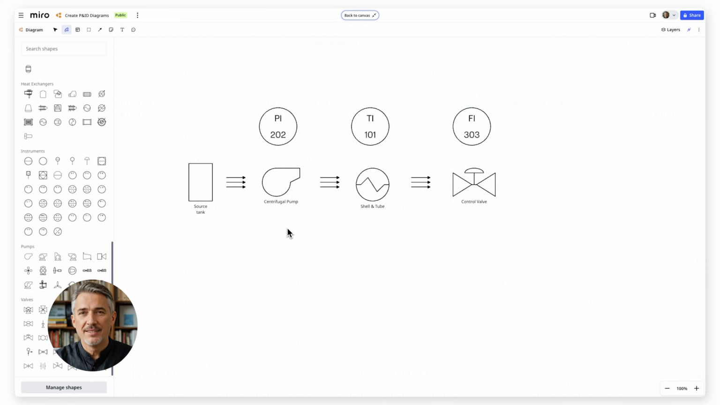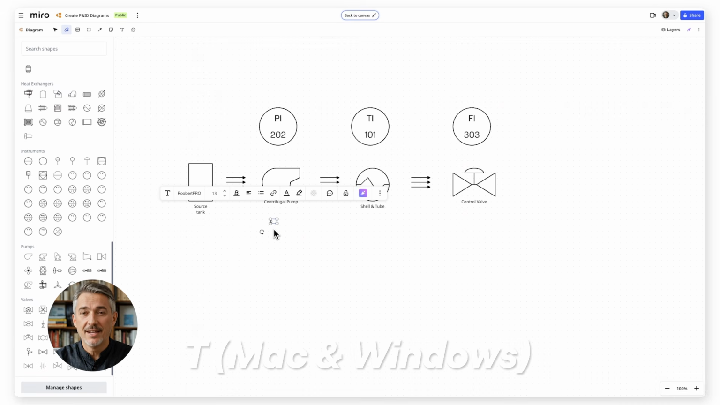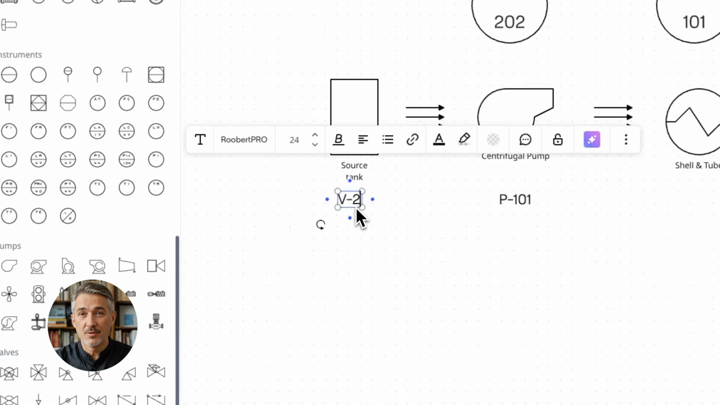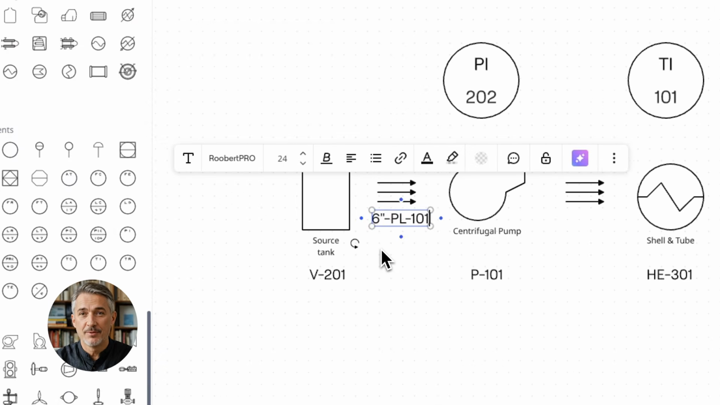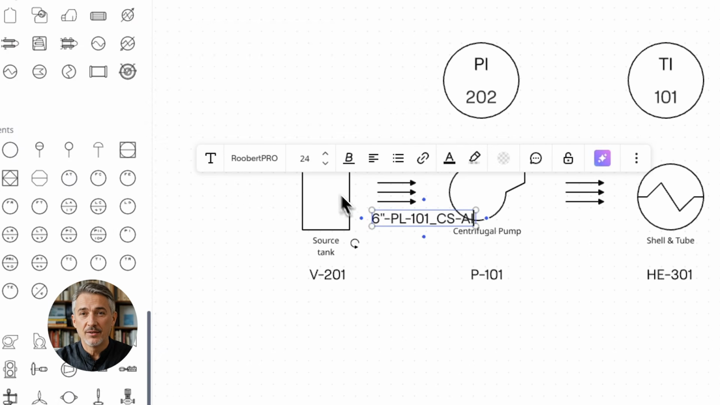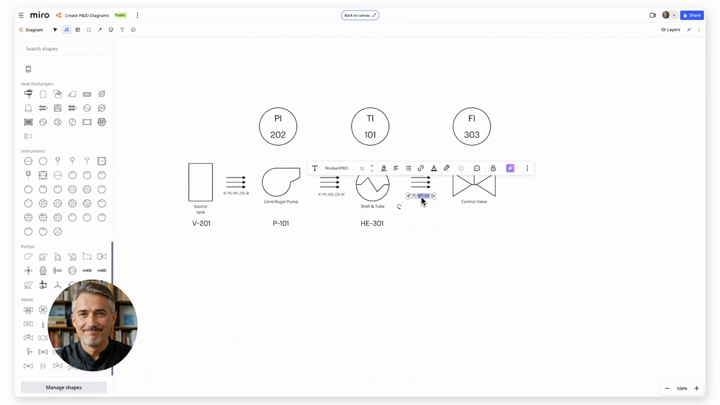Add equipment tags using text boxes: P101 for pumps, V201 for vessels, HE301 for heat exchangers. Label piping with line numbers including size, material, and service.